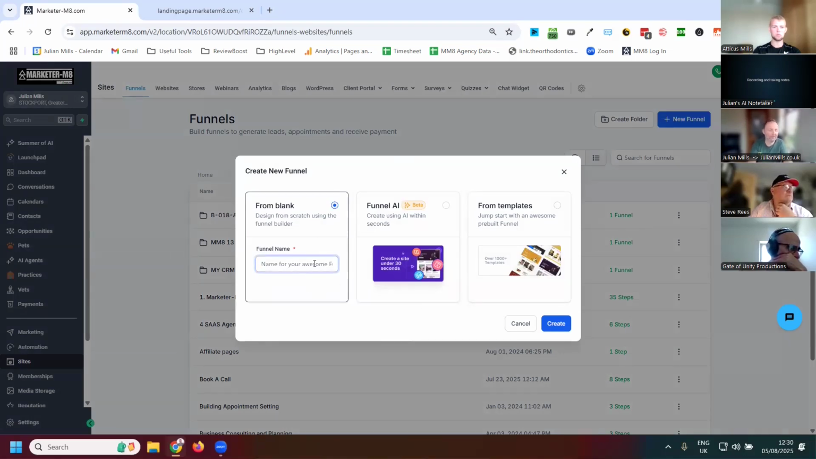So good, test, workshop, test. Create a... I'll show you a template. Now I'll start with a blank one to show you properly.